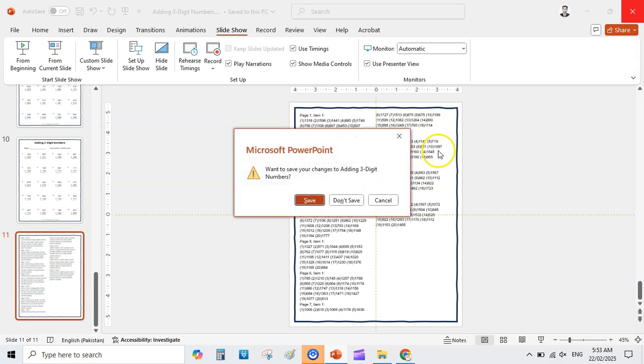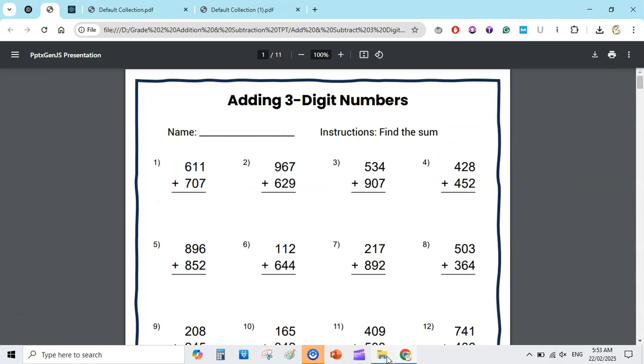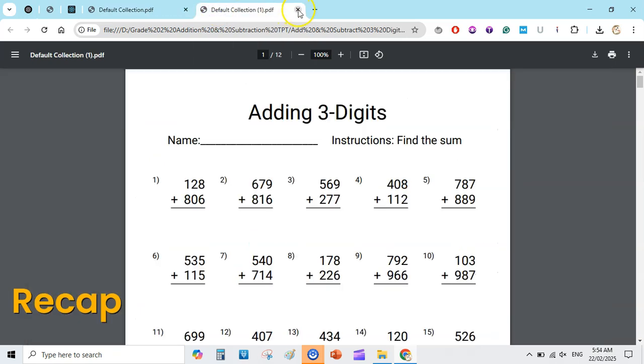For that purpose, you will need to upgrade to the Pro version of Math Worksheets Generator. I hope you will find this video helpful.